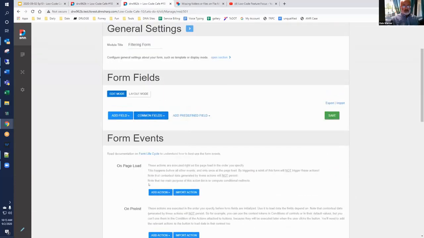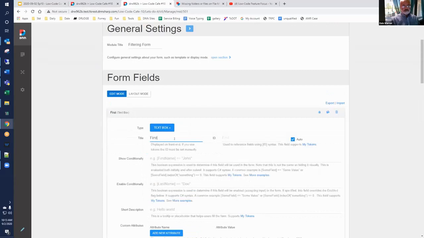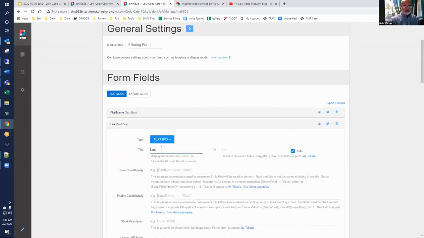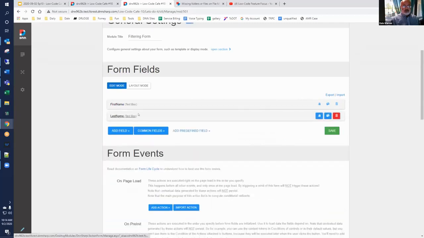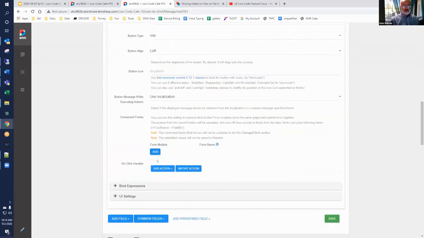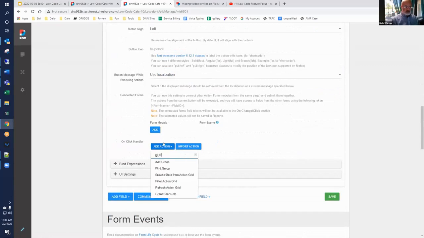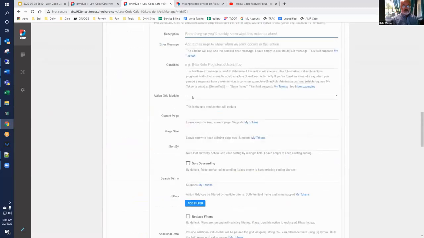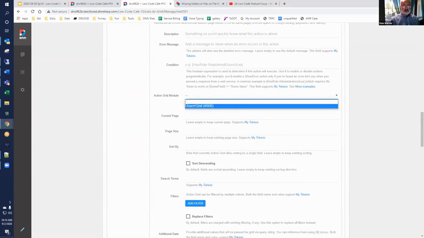And we're going to add a text box field called first name. And we'll add another one called last name. And finally, we'll add this search button. And this is where the action is going to happen, where we will filter this grid. So we'll go down to the actions of this and add an action and search for grid. And the thing that we're going to do is to filter the action grid. So this allows us to send filtering to a particular action grid. So we'll filter our users grid.